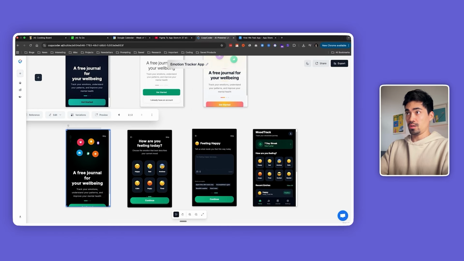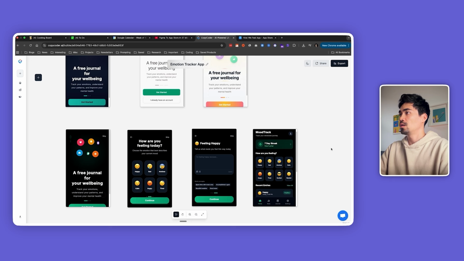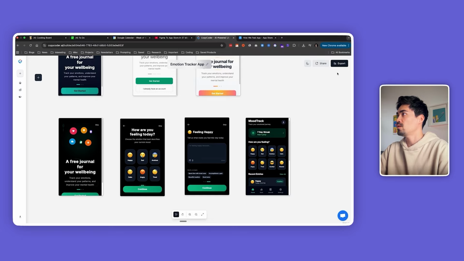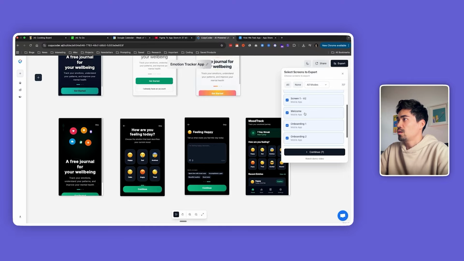I will just change the names here. Welcome. This is onboarding 1, and this is onboarding 2, and then this is main. Okay, so now we have these 4 screens, and now we can just click on export here. I will select the right screens that I want to export. So we want to deselect these, and we just want welcome, onboarding 1, onboarding 2, and which one was that? Screen 4.